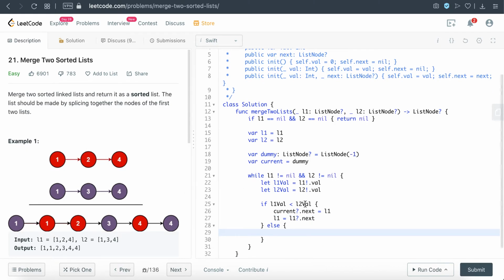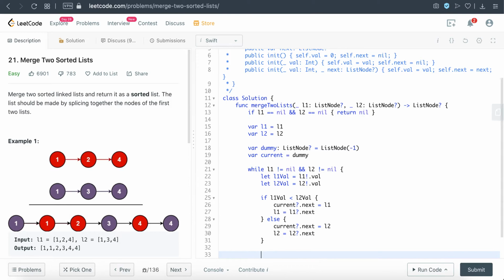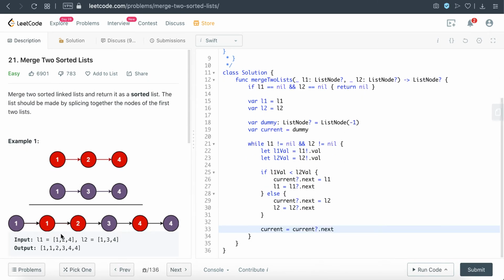And then in the event L2 is less than L1, we'll do the same thing but point it to L2 and also advance L2 to the next. And most importantly, we should not forget to advance our current as well, so that this while loop will keep continue building up the linked list. So we cannot forget to move the nodes to the next node inside the chain.